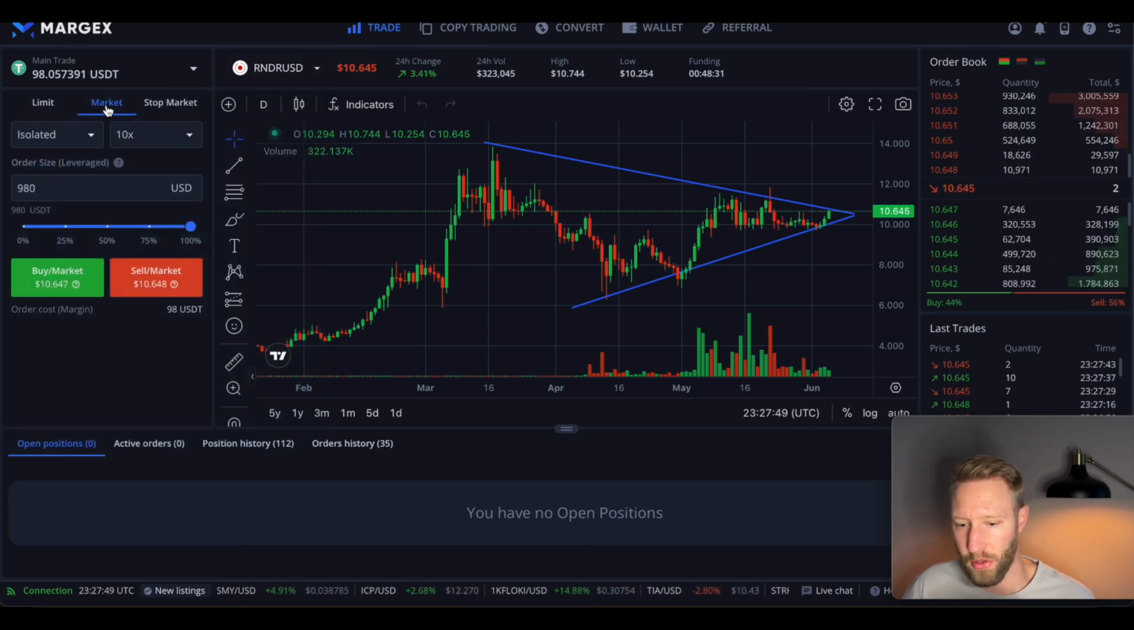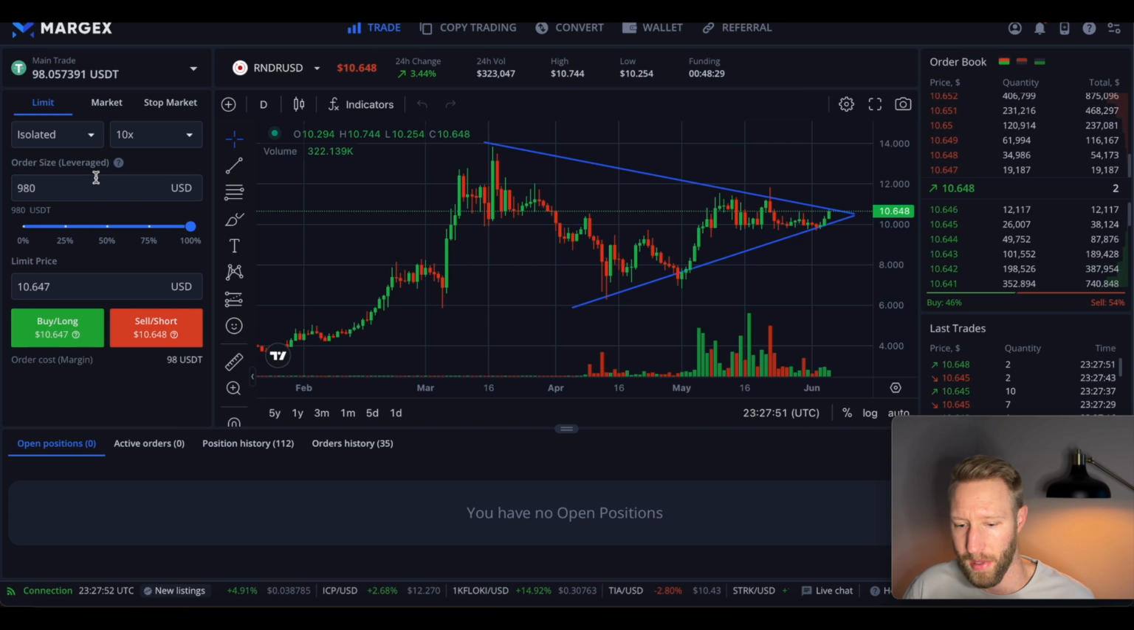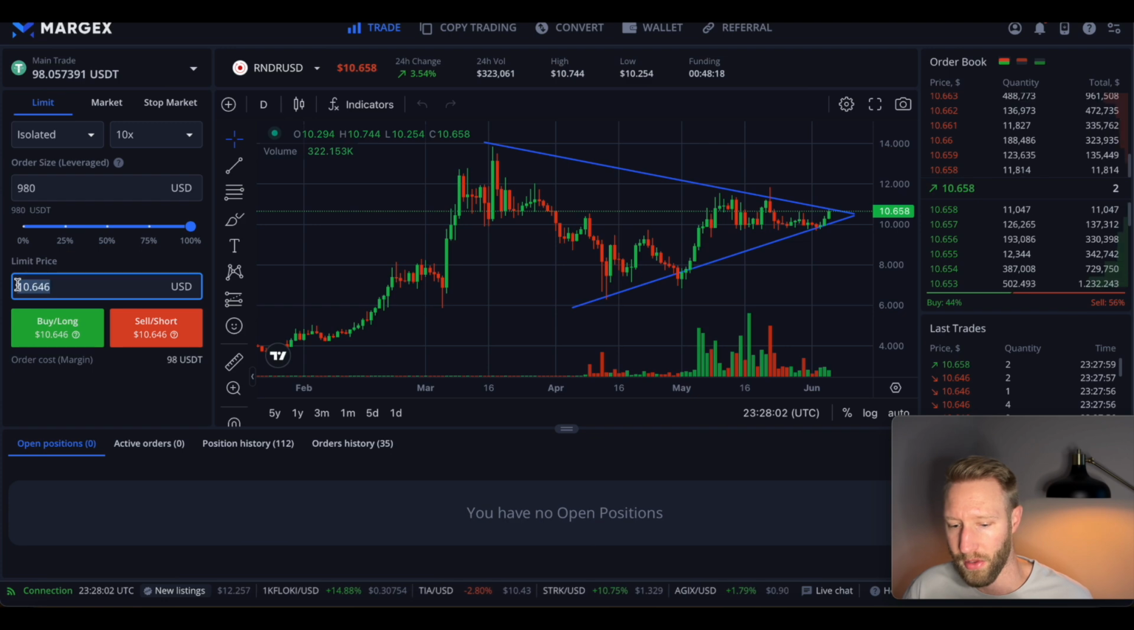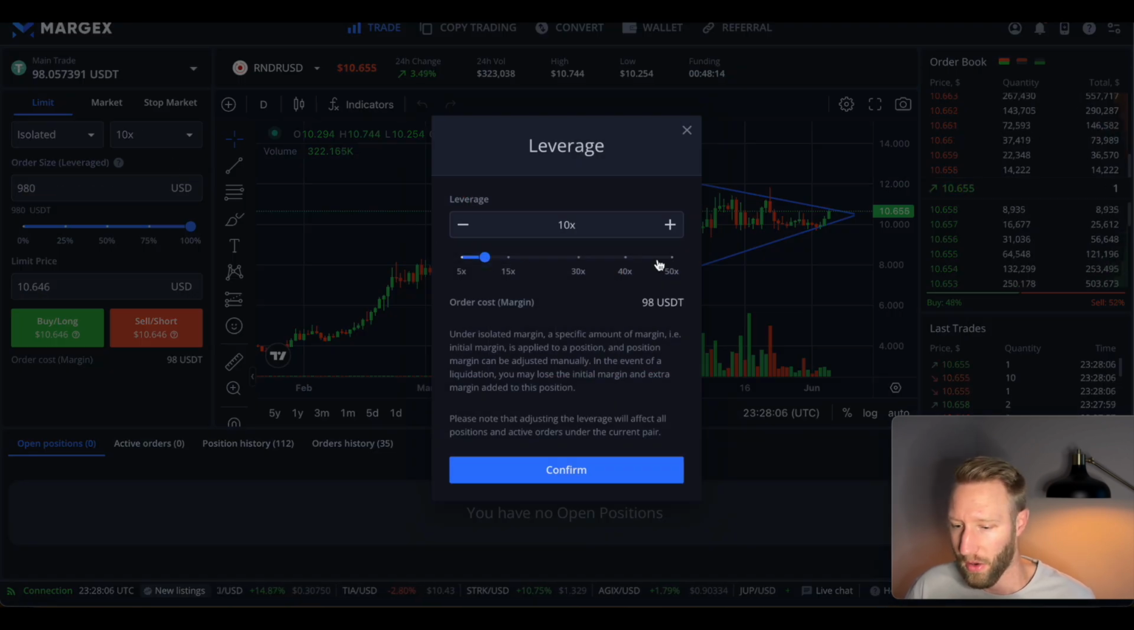First here, you can choose a market or a limit order. Limit lets you set the exact price that you want to open the position, whereas market is just going to fill based on the orders that are out there. I like setting a limit order here because I want to know what price I'm going to be buying at. Then I'm going to go ahead and set my margin. With Render here, you can have margin from 5x to 50x, and for this example I'm going to be using 10x leverage.